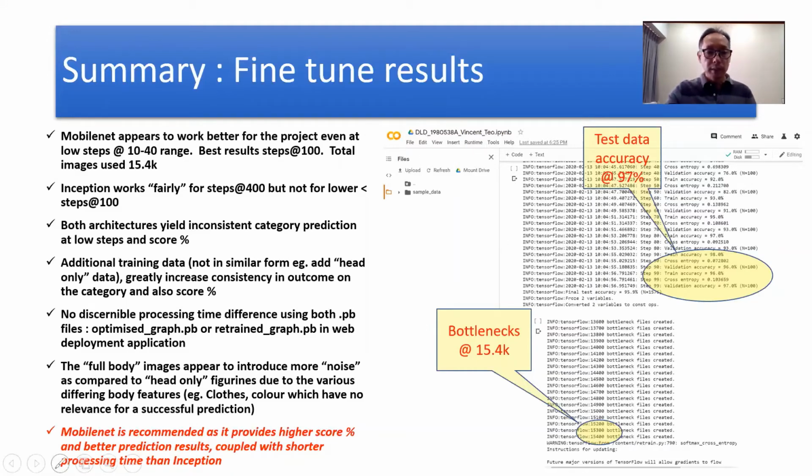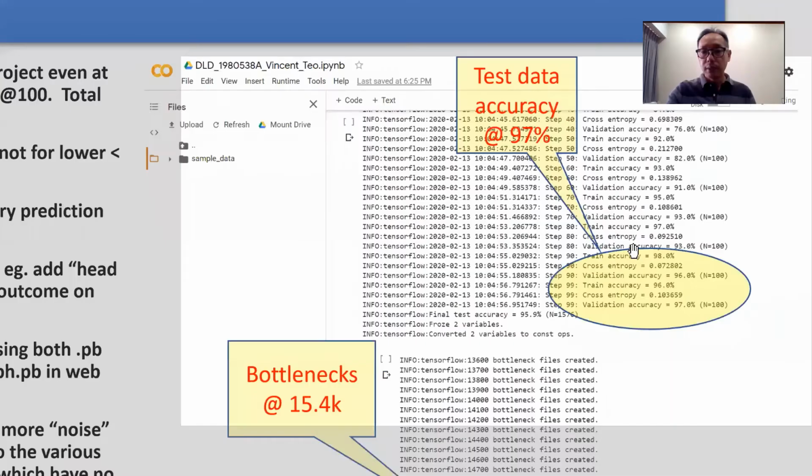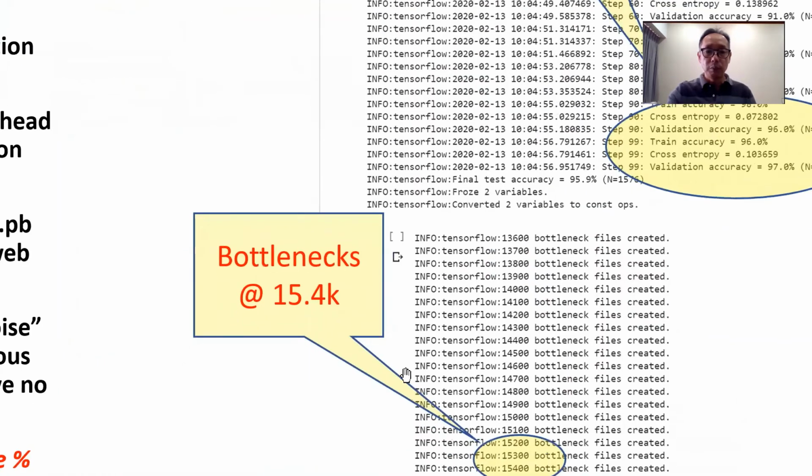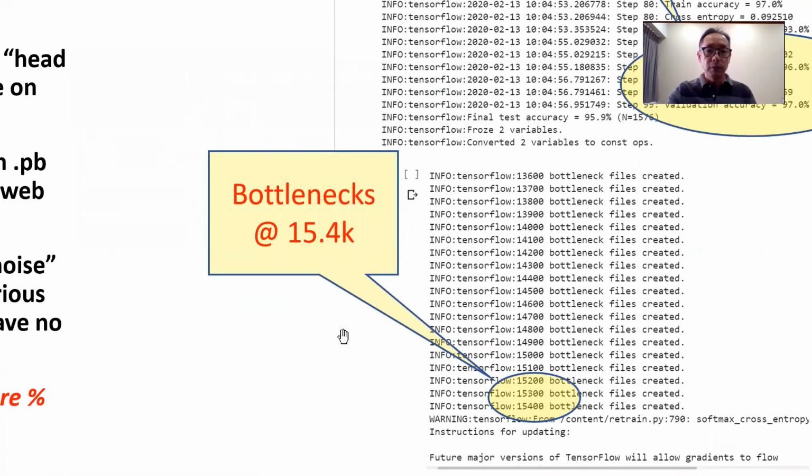If you just have a look at the accuracy here, you can tell that if you're happy with 95, we can stop at step 70. Cross entropy is almost a flat line now, no longer increasing. But of course, we did go all the way to 100. So that's something that we did. The bottlenecks at 15.4 can be shown here.